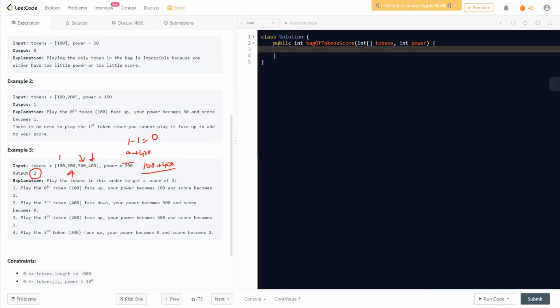So if we look carefully, what are the steps we are following? We are basically taking our first element, the token at the left, and we are seeing if it's less than or equal to power. If it is, we simply play it face up. In case it is not less than or equal to power, we go to the rightmost element and play it face down. If we have played it face down and then we find our power is enough, or our tokens array has elements to go ahead with, then we will go ahead and play with it.